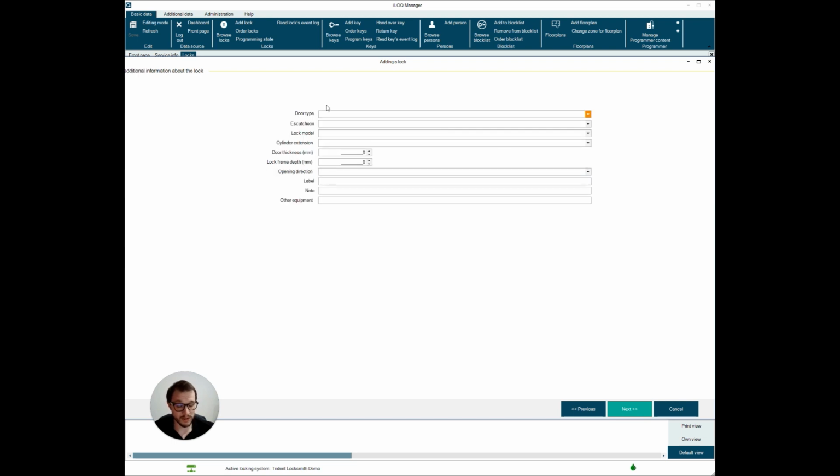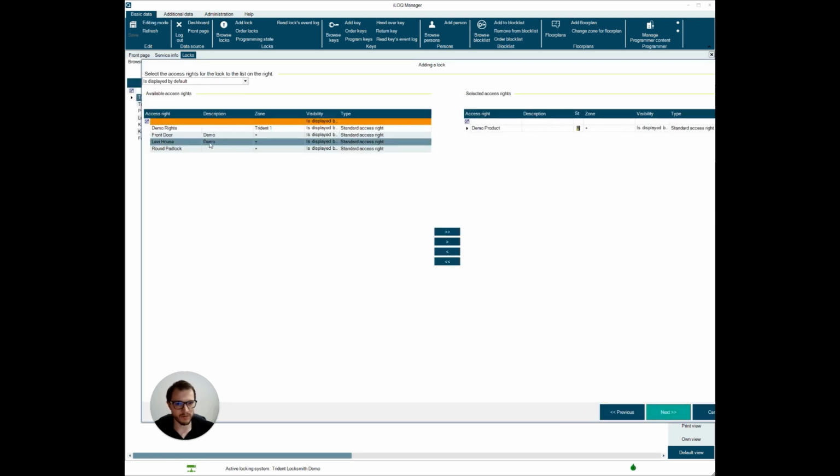If you have a specific door type that you're putting a lock on, like an actual door lock, obviously, you can put all of that in here, but we're going to skip that for this purpose because we're using a padlock today.